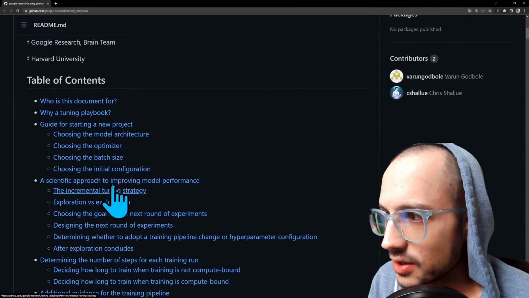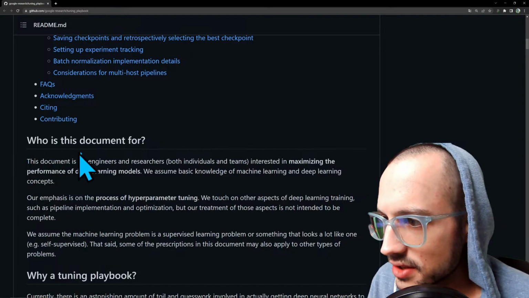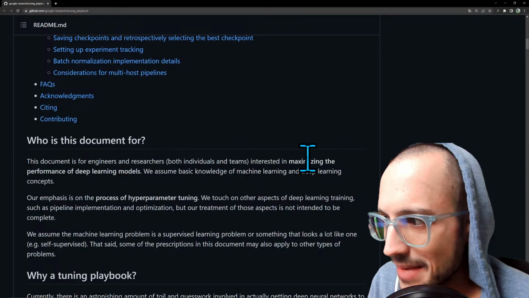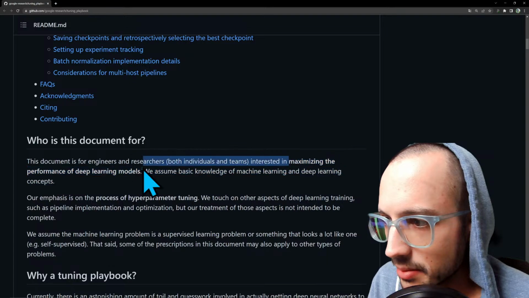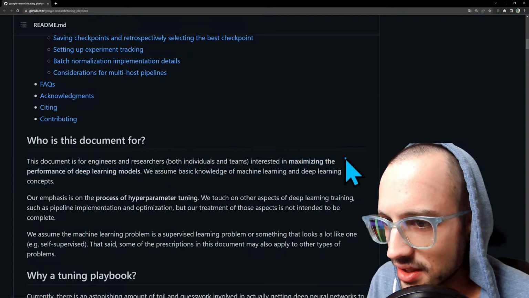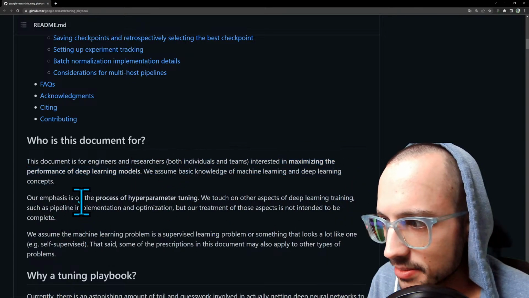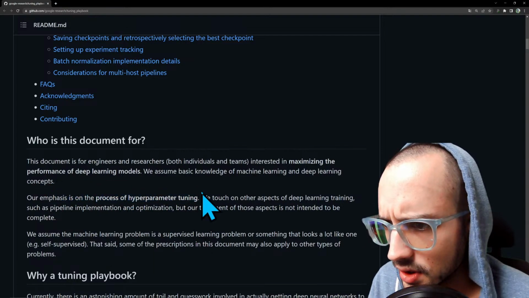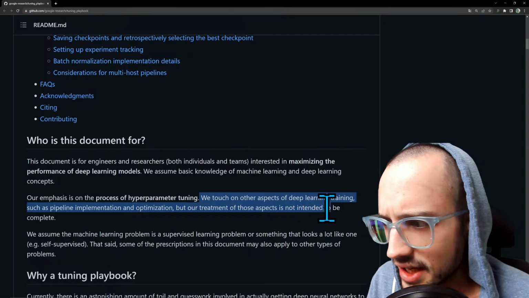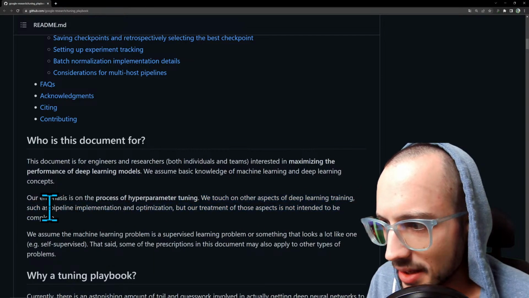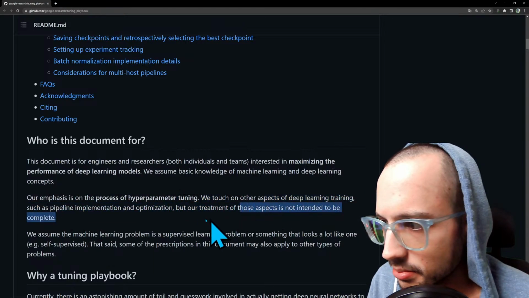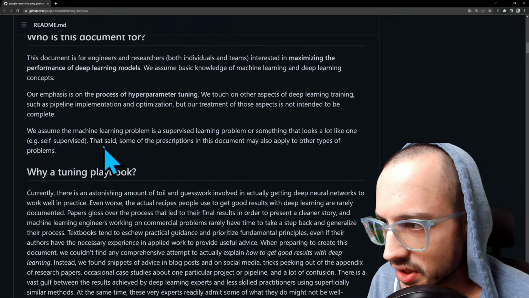All right, so let's get started. What is this document for? This document is for engineers and researchers interested in maximizing the performance of their deep learning models. We assume basic knowledge of machine learning and deep learning concepts. The emphasis is on the process of hyperparameter tuning. We touch on other aspects of deep learning training, such as pipeline, implementation, and optimization, but mostly hyperparameter tuning.